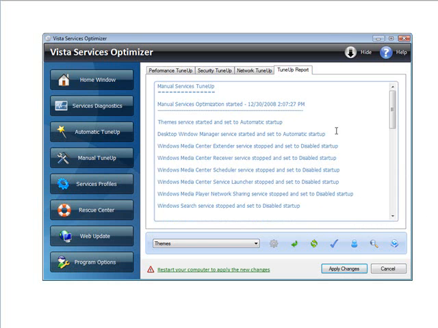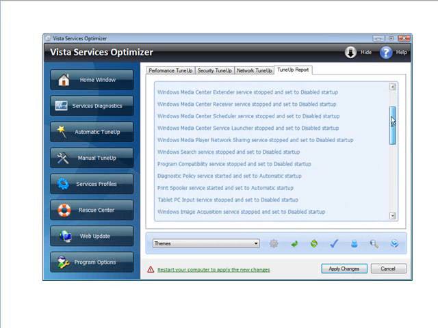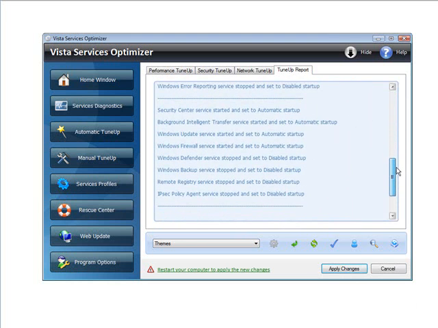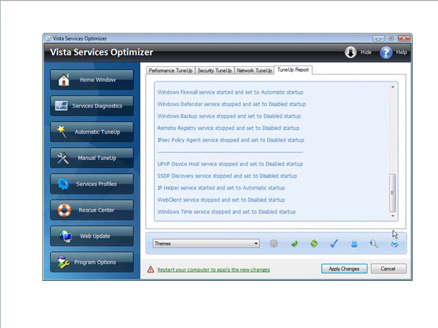Okay, and then it tells me what it's done here in the report. And we've just actually optimized our computer a little more. So again, you would restart it and see what results you have. But that's going to turn off a bunch of your services safely without you having to worry about killing your Windows Vista computer.